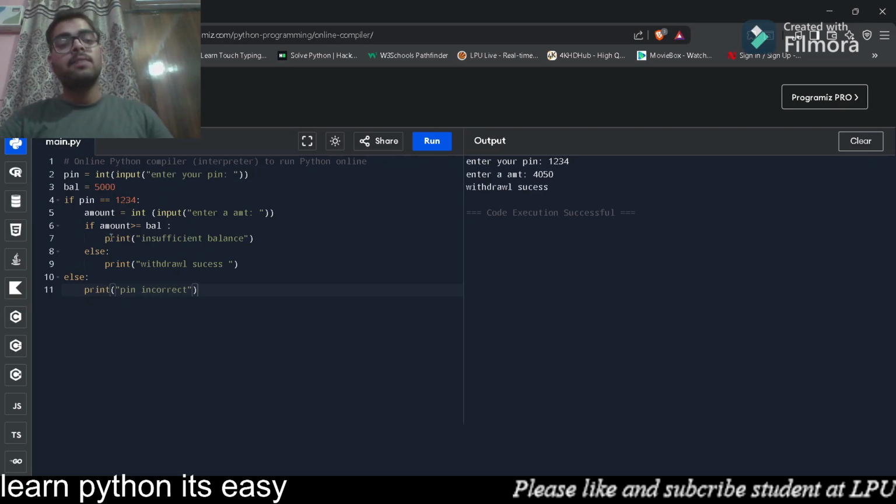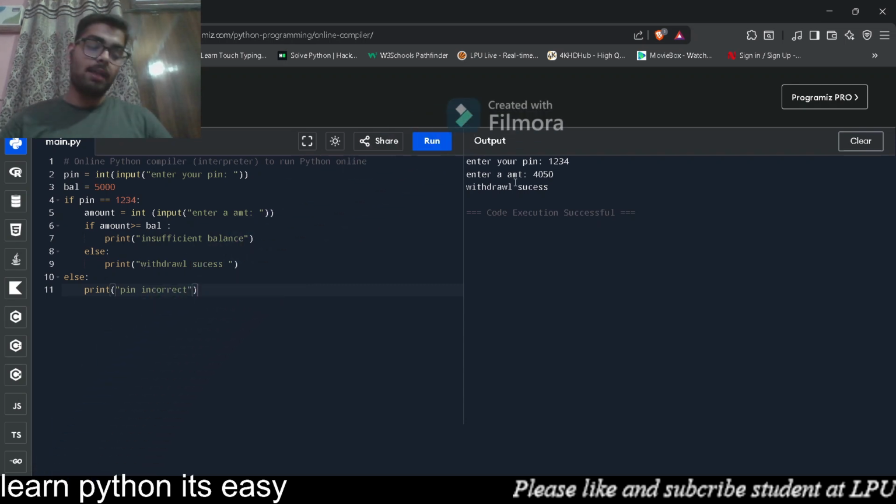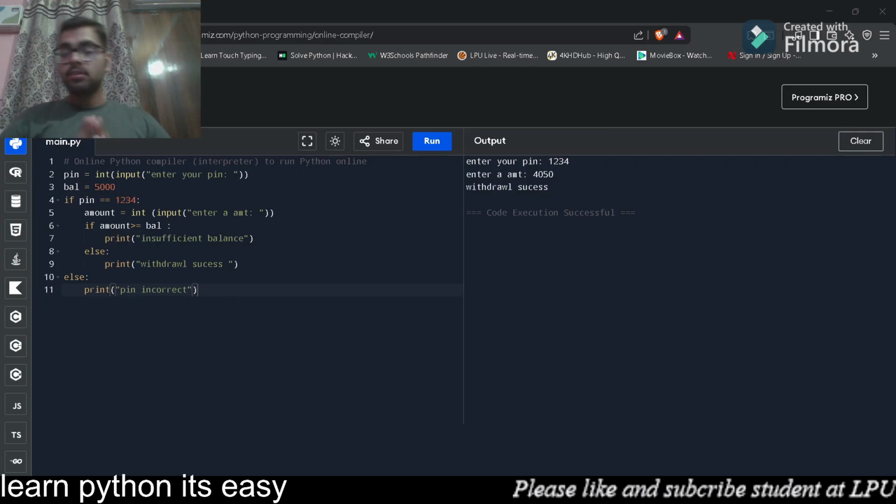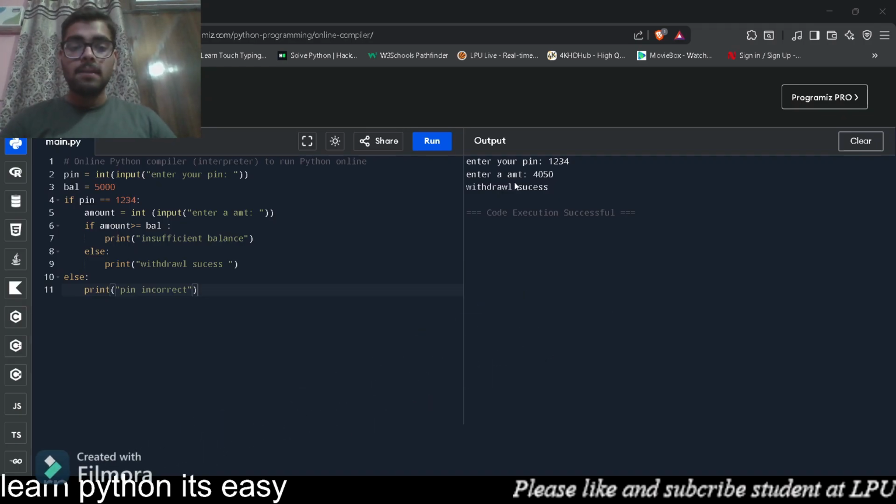So what happened here is first it asked my pin. My pin was correct. So now it asked my amount to withdraw. So I entered the amount which I want to withdraw. Then it checked if the amount to withdraw is greater or less than the balance. So it is less than balance. So this if statement gets ignored by the system and this else block gets executed, which says withdrawal success. That's what's happening in our code right now. So this was a very easy part of nested if. It's not that hard.